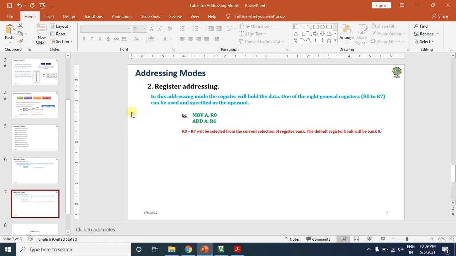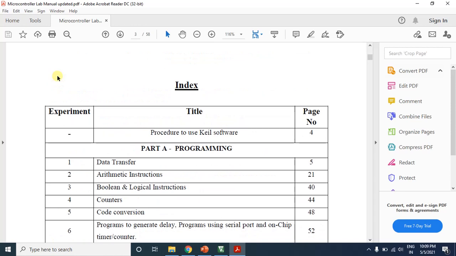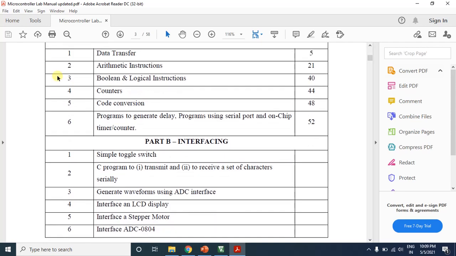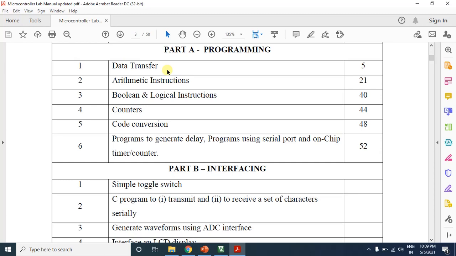So now, using this, we shall see the syllabus for your lab. The lab has two parts, part A and part B. In part A we have assembly simulation programs, starting with simple data transfer techniques that I have discussed just now, and some arithmetic instructions like add, subtract, or multiply.